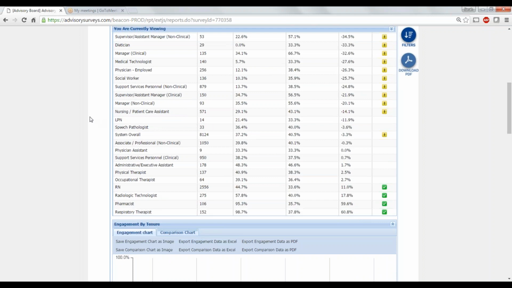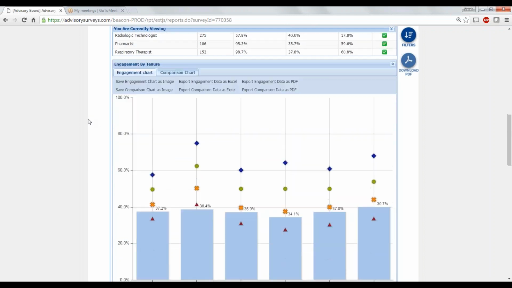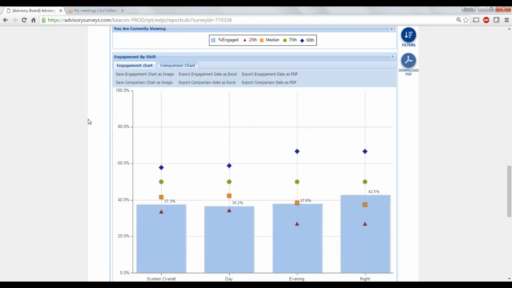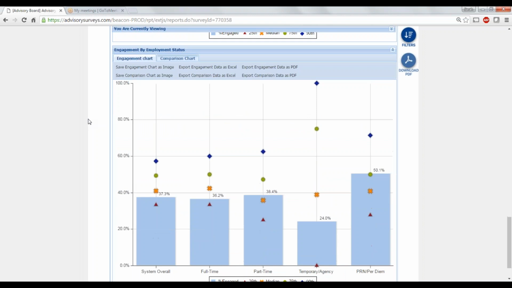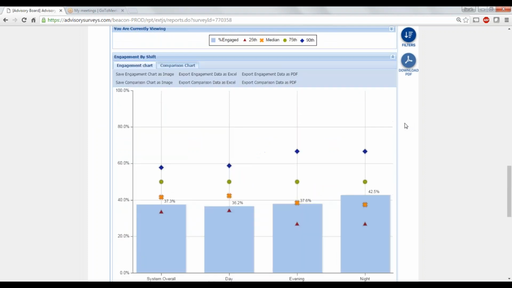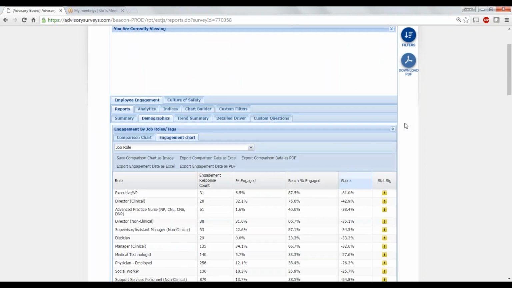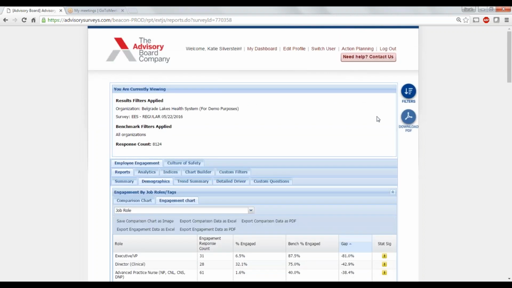The demographics subtab will additionally contain breakdowns by tenure, by shift, by employment status, and all have both the comparison and engagement chart and are exportable.